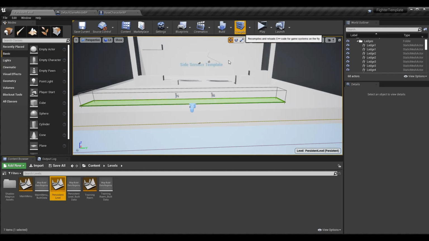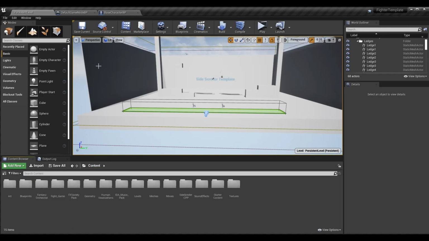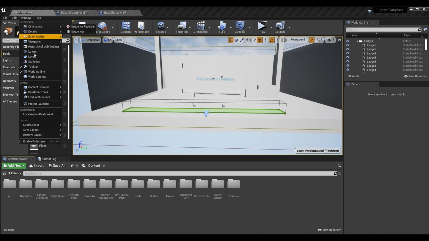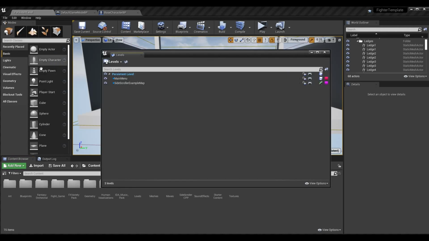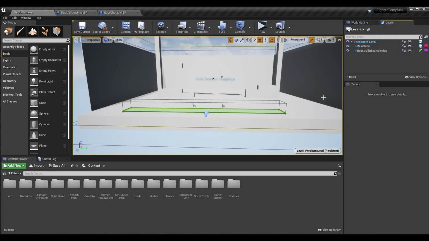Now, when you first go into it, you're not going to have anything in here. It's going to be a completely black level. Depending on your engine version, there might be some lighting or something like that, but it's going to be pretty much empty in here. When we do this, we're going to do something we've never done before and go to Window, Levels. It's going to pop up this little window here. I like to drag it next to my world outliner, but you can use it in that little window if you want. And it should look like this, where it says persistent level.